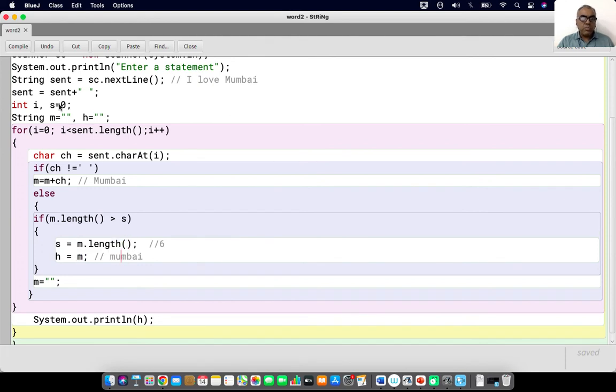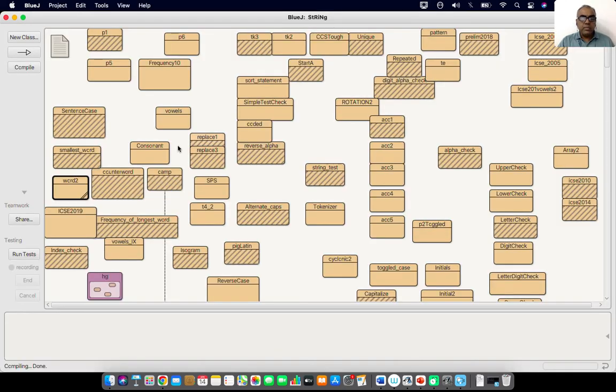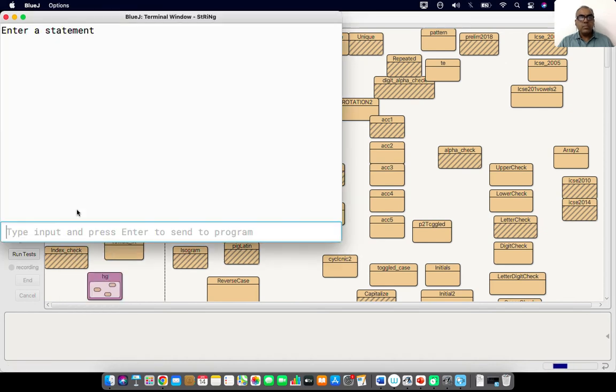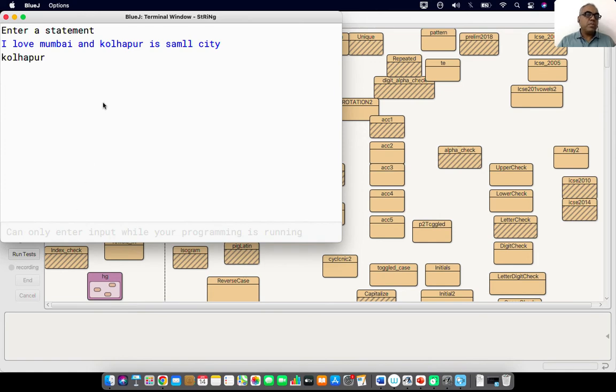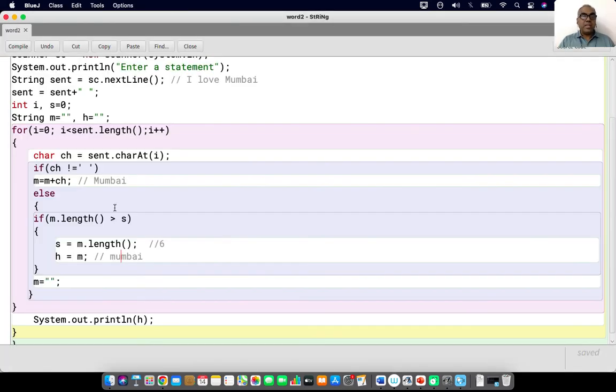So this will go up to Mumbai. So if I say compile and say I love Mumbai and Kolhapur is small city, just like that, then it gives me Kolhapur because that's the greatest word. So this is how we are able to see the greatest one.